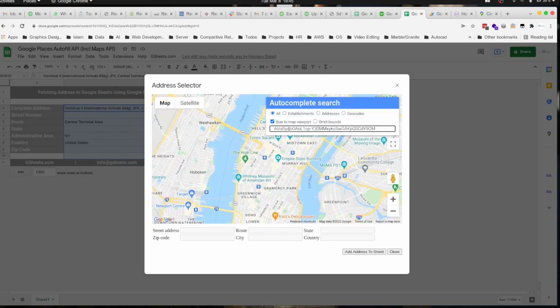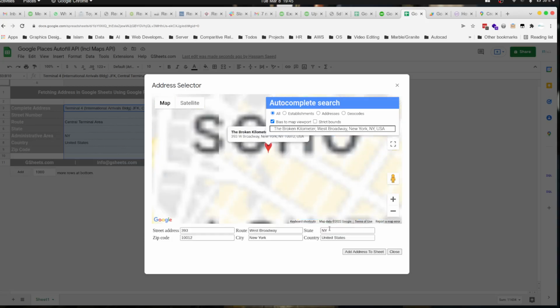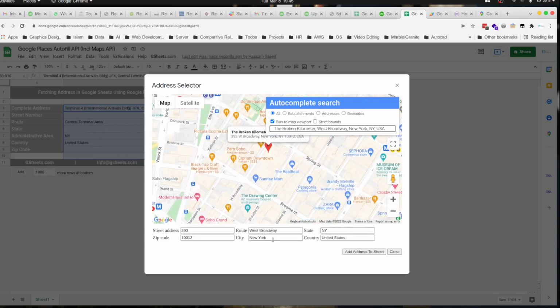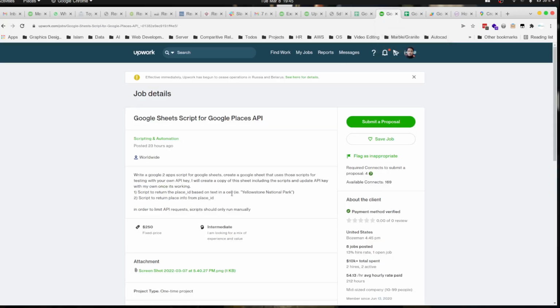And if I just go again here, let me just select this one for example. Now it's picking the city as well, so let me add this address, and as you can see, the data has been populated properly.